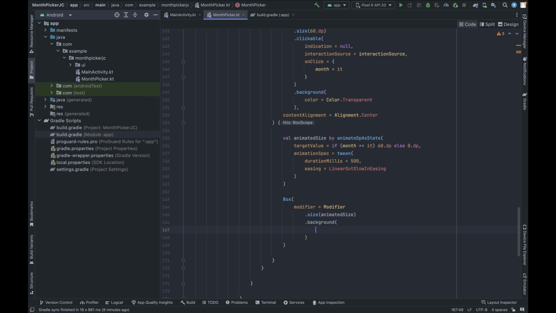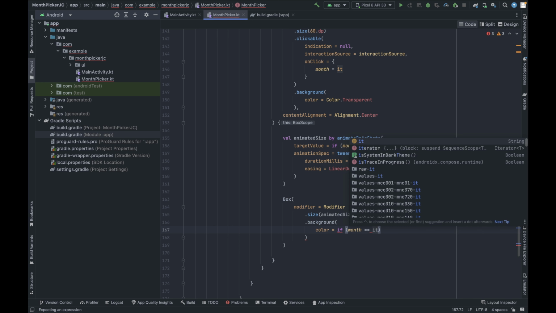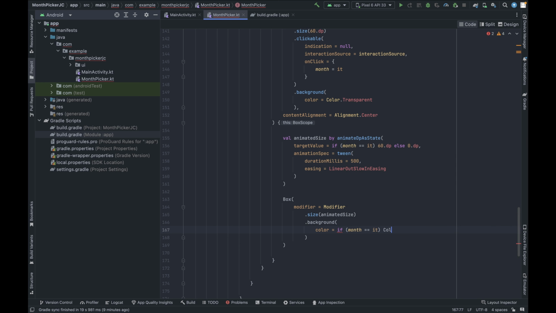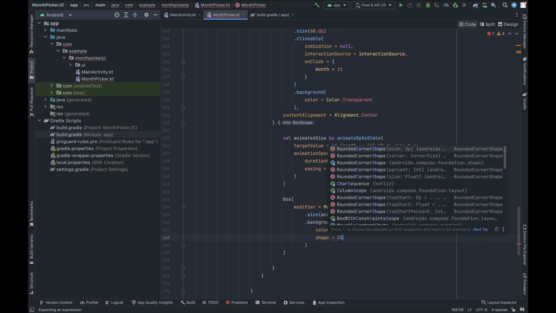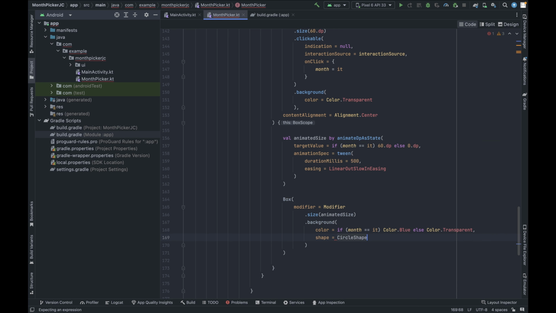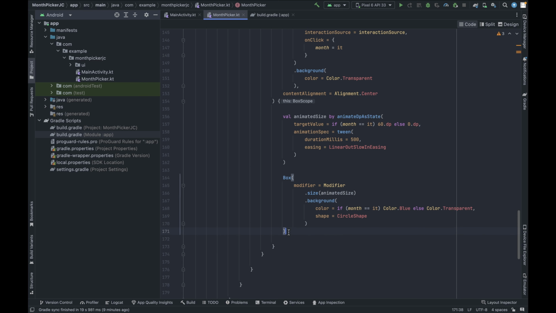And in the background we will give a background color. The color will be like, if the month is equal to the selected month, then the color should be blue, or you can choose by yourself, else it will be transparent, Color dot Transparent. And for shape we are going to pass a circular shape here. And at last we will have the text here, which will represent the month.